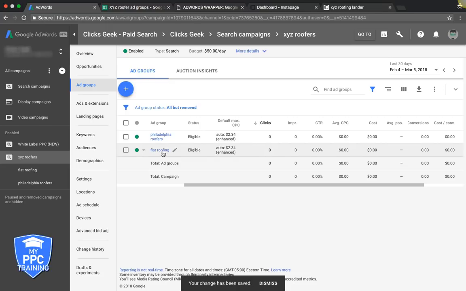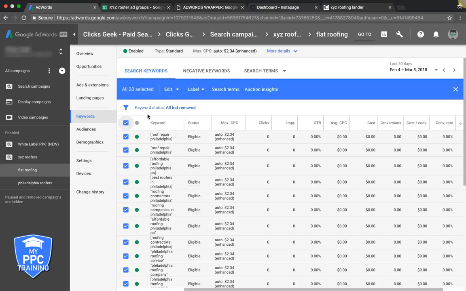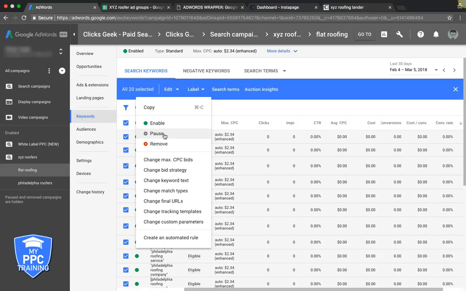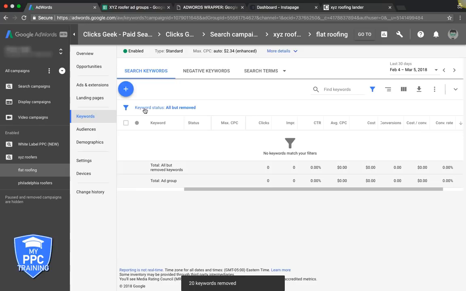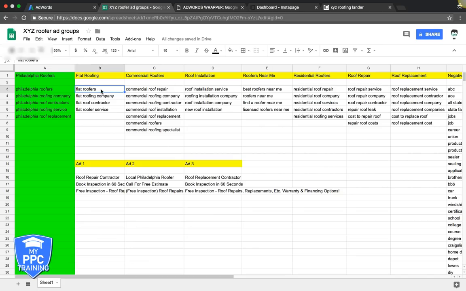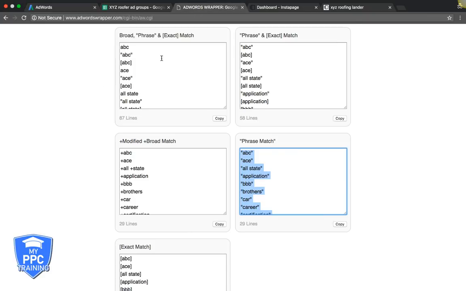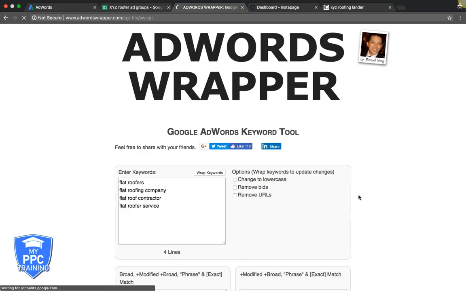Save. Go into the campaign, or I'm sorry, ad group. We're going to delete all these keywords because these are the first ad group's keywords. Delete. Get the hell out of here. We're going to add the keywords to our second ad group. Right here. Oop, remember, AdWords wrapper. I almost forgot. So we're going to drop the second ad group keywords in the AdWords wrapper, because remember, we're only adding phrase and exact match.